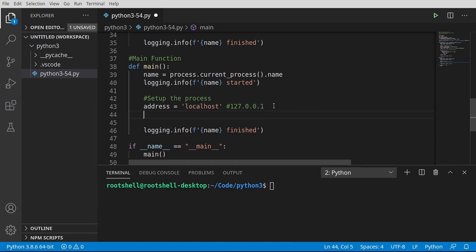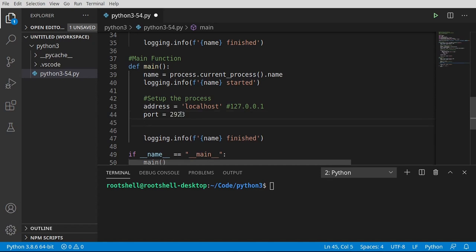Now, from here, we want a port. Now, the port is a little confusing. Every host, whether it's local or otherwise, has thousands and thousands of ports. Some are available, some are in use. So we're going to pick a port that we're fairly confident is not in use. So I'm going to say 2923. There's a much better way of doing that that we're going to cover when we get deeper into networking. But right now, just kind of leap of faith that there's nothing running on port 2923.